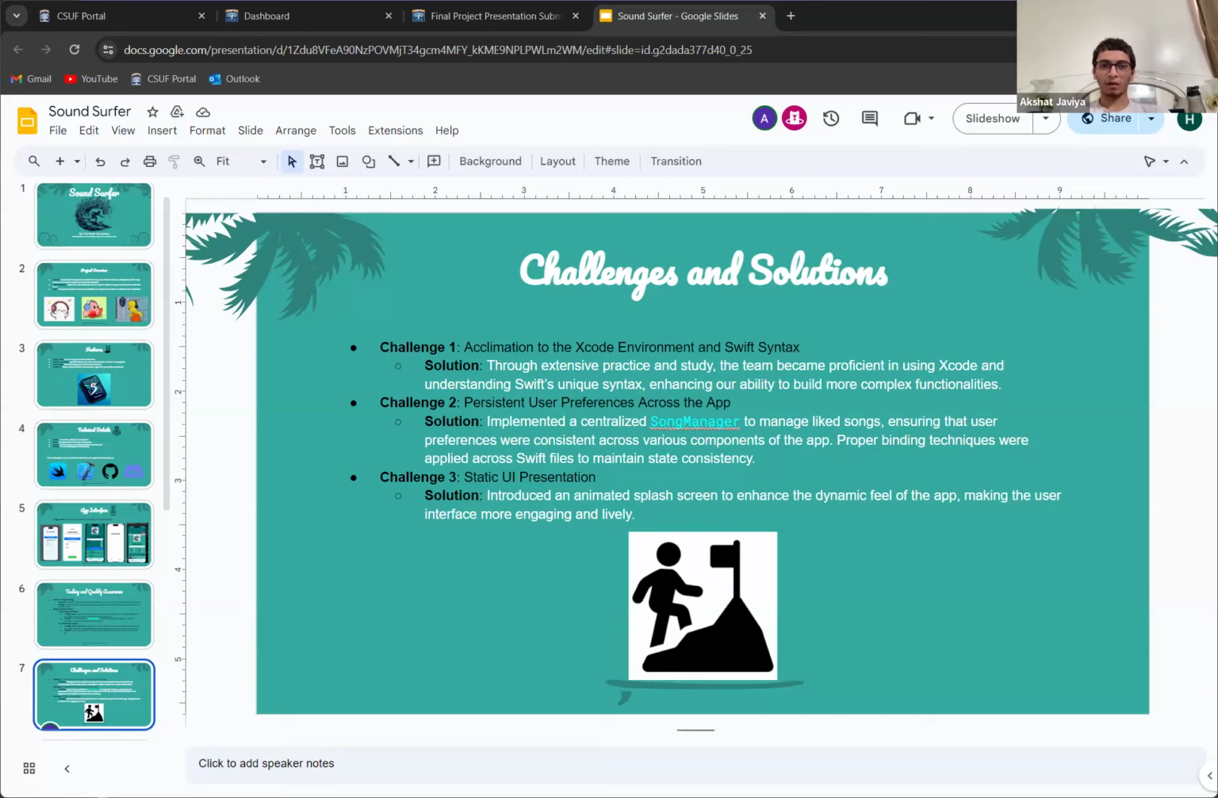The second challenge that we encountered was the user interface consistency across the app. We implemented a centralized song manager that manages all the liked songs, ensuring that user preferences are consistent across various components of the app. Proper binding techniques were applied across the Swift files to maintain state consistency.